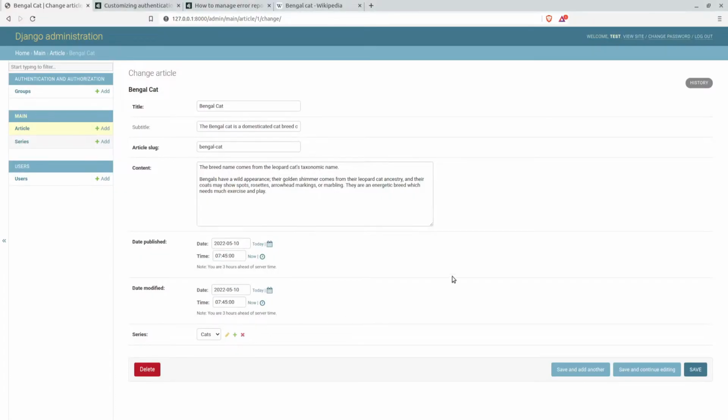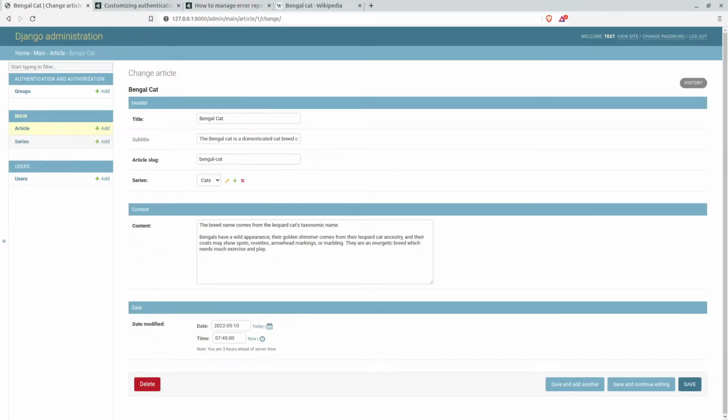So I go back here, I refresh it, and as you can see, you should see a very similar view. Here appeared a header, content, date, and all this we can see in our admin panel. This is easy and cool, isn't it? Okay, so we are learning everything new every tutorial.